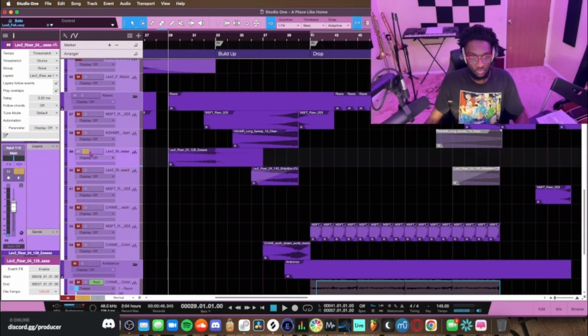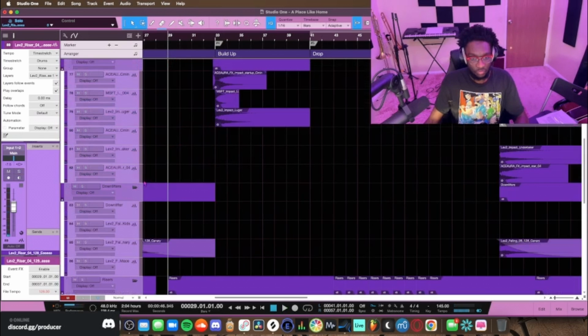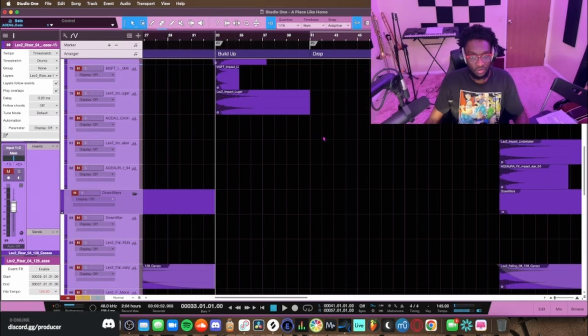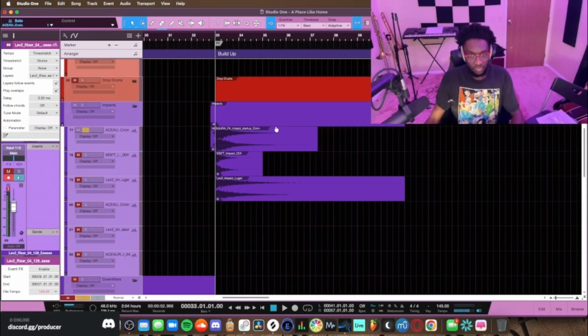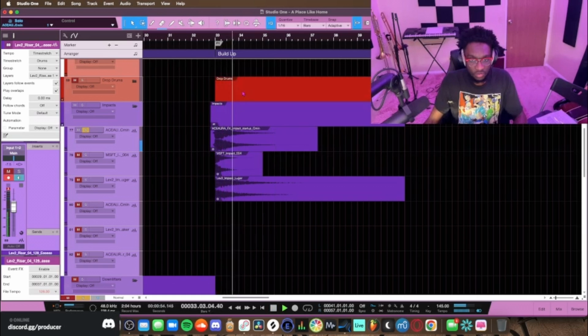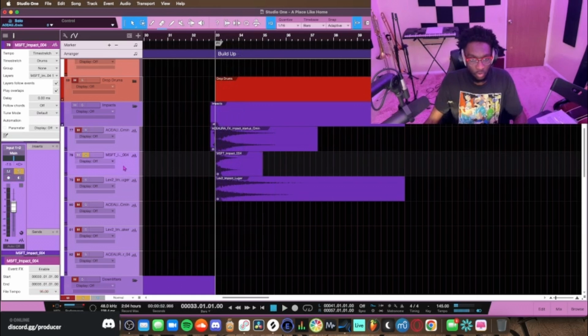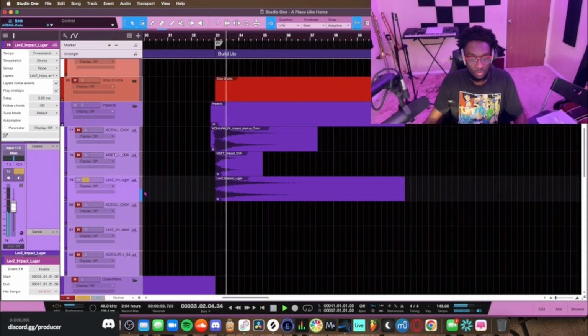Going into several impacts, which are heard here. So the impacts are one from Ace Aura, one from the Essentials of MiSFiT, and then one from Leviathan 2. Together, once again, they sound like this.